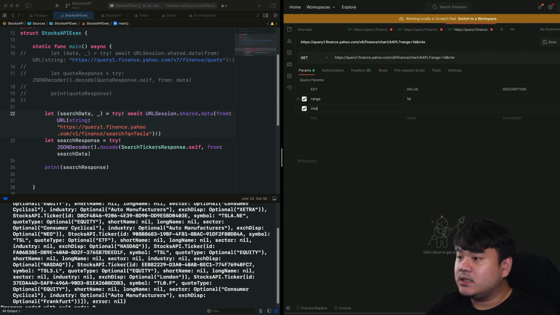And the next one is the interval as the key. This is the interval between each of the timestamps in the array. For example, if we pass 1 day as the range, we can pass 1 minute for better granularity in the timeline when we want to show the line chart later.